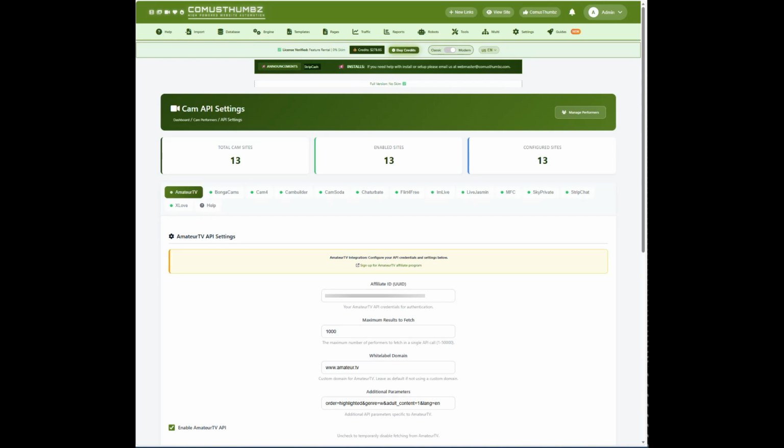Welcome to the Cam Settings page. This is the single control center for every live webcam network your ComusThumbz site pulls performers from.